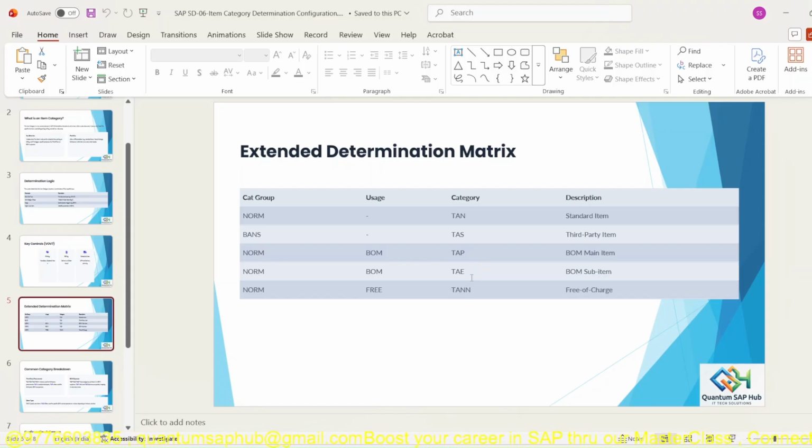Suppose a BOM material. So the usage is BOM, then the header item will be TAP and the line item will be sub item TAE. If the product is given free of charge, then the usage will be free. That's why the item category determination will be TANN, which is free of charge. For this, there will not be any billing.